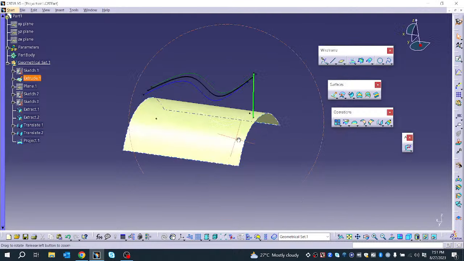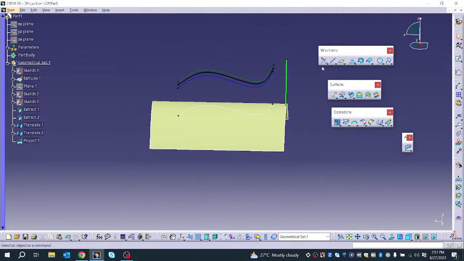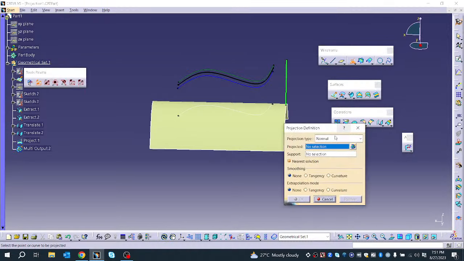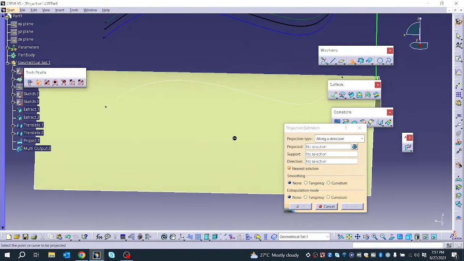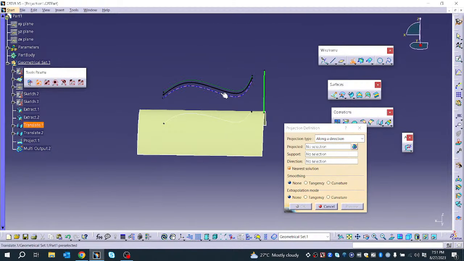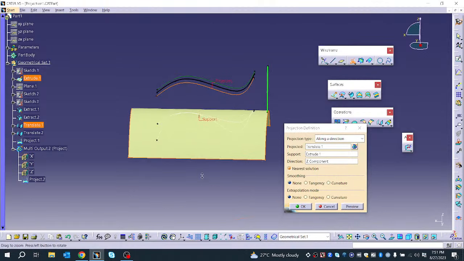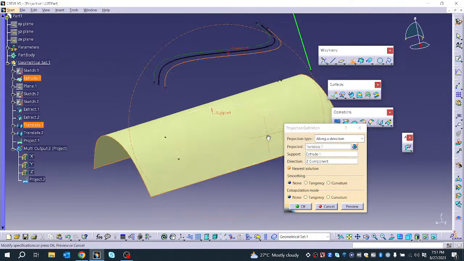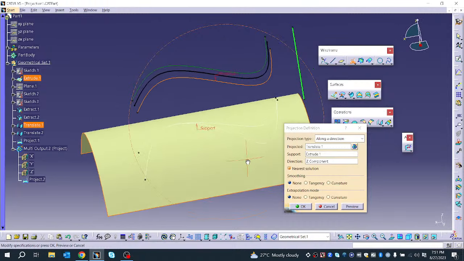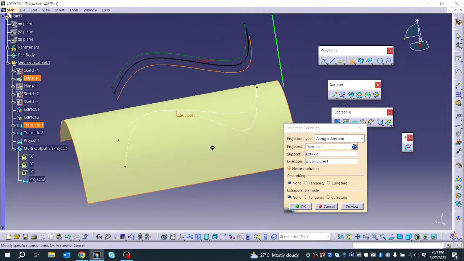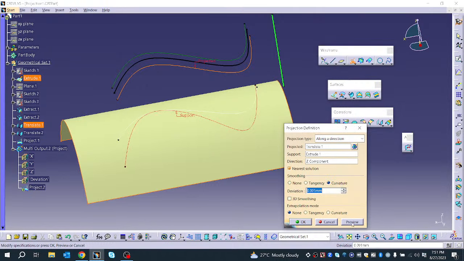Now we will project the same curve in the second method, along a direction. Now I want to project the same element, and the support is this one. I want to project in Z direction. You can see, just projecting this, the projection is different. Okay, it is coming in Z direction, which is perpendicular to this surface. So here also you can go with the curvature.